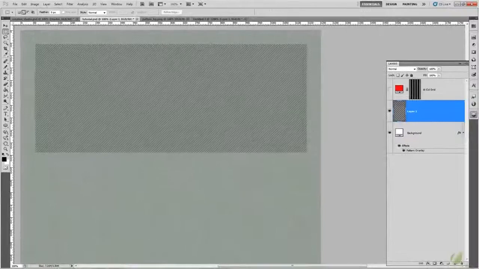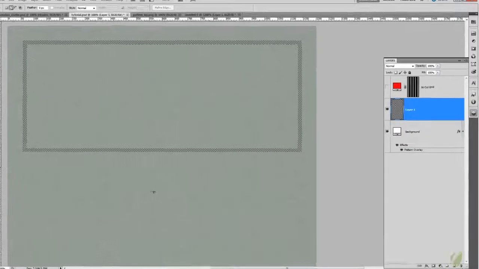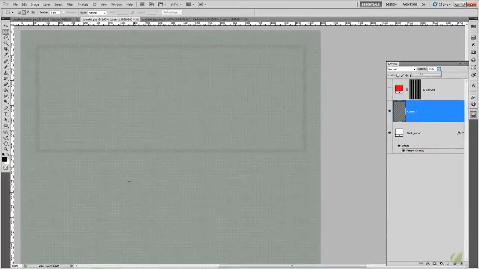Okay, so we can delete that, and then turn the opacity down to about 30% normally. Okay, so that's how you define a pattern, and how we can create our own patterns. And what we're going to do in the next lesson is start on the menu bar and then really get going with this design. So okay, see you next lesson.